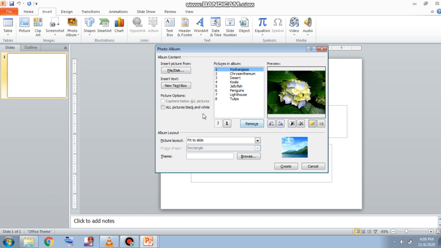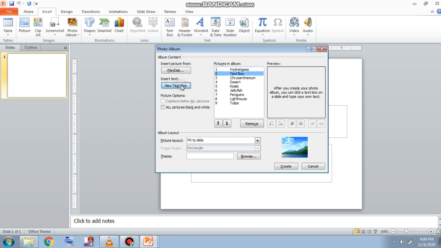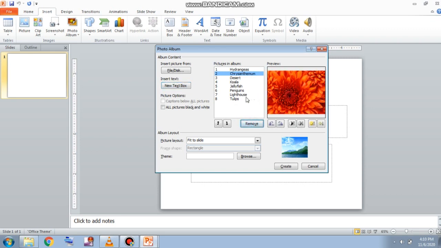After that, if you want to insert a text box after this picture, then we can click on New Text Box. A blank text box will be automatically inserted when we see our slide. But here I do not want it. So for that I will click on Remove. So if you want to remove any of the pictures, then you can select the picture and click on Remove. So that will be removed.